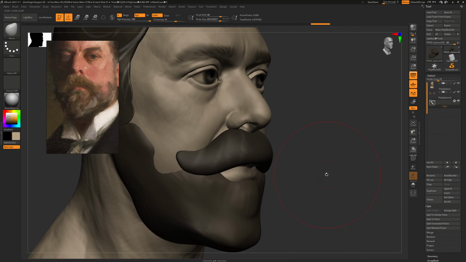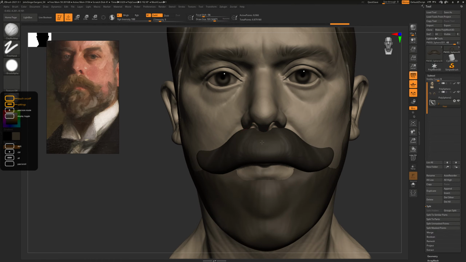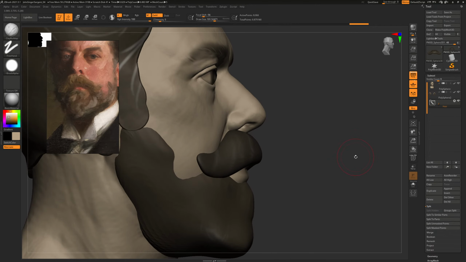I'll probably end up using these meshes later on in the project as groom reference, because something that I find amazingly helpful is 3D groom ref. If you sculpt the general shapes, it makes it so much easier.